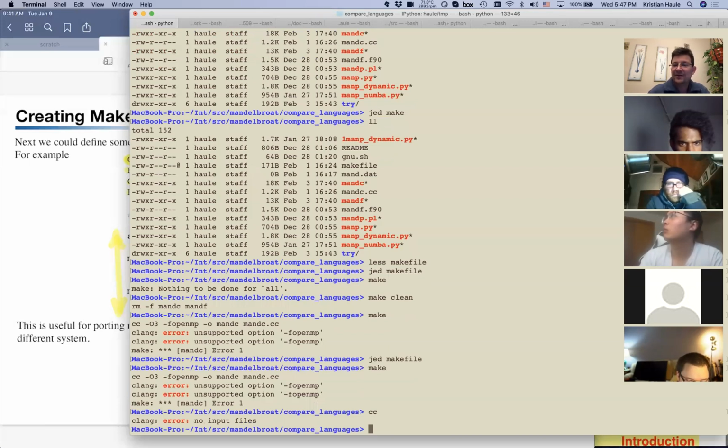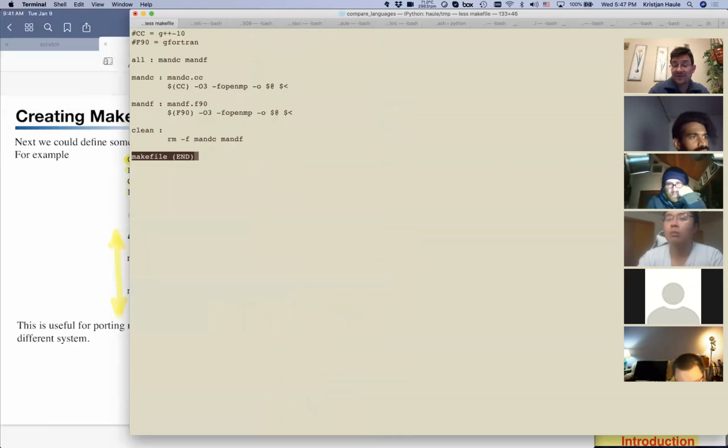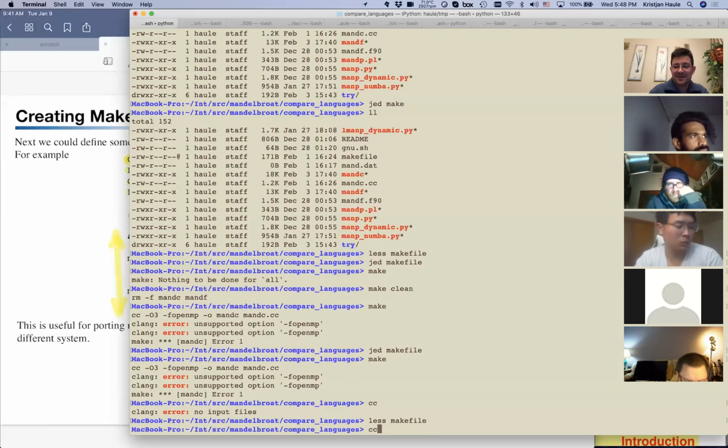Now, what do you think? How does the system determine where to get information about CC if I don't specify it? Do you have any idea? So again, I'm using this variable CC and I'm not specifying it. The system still tries to do something.